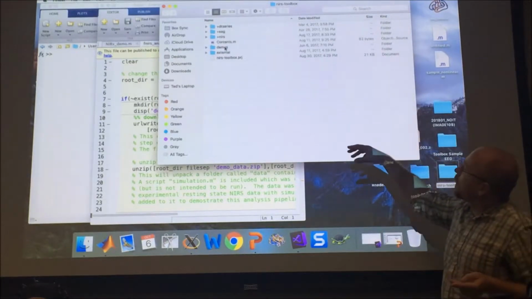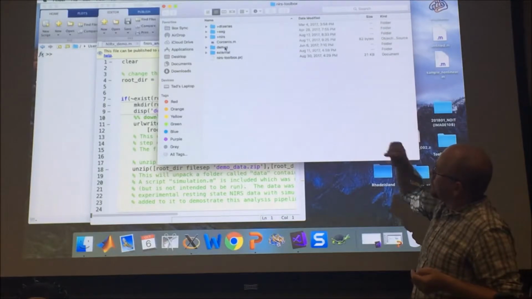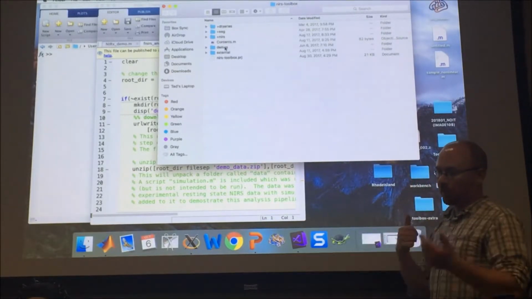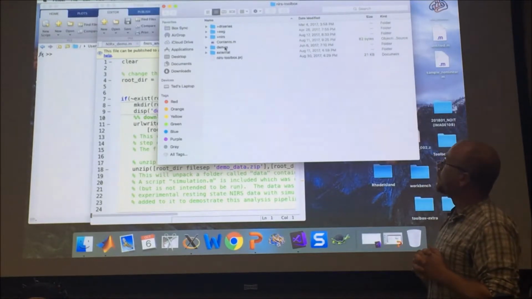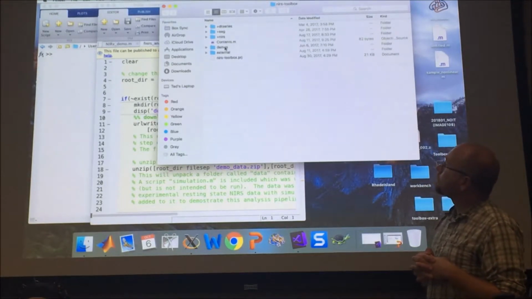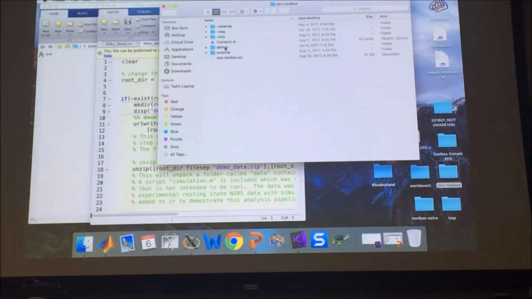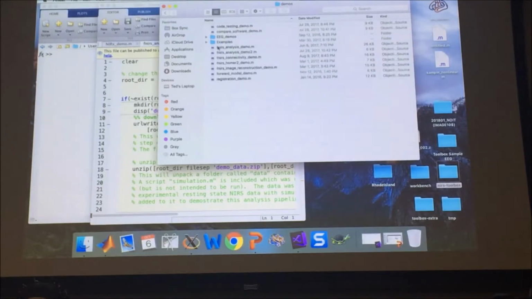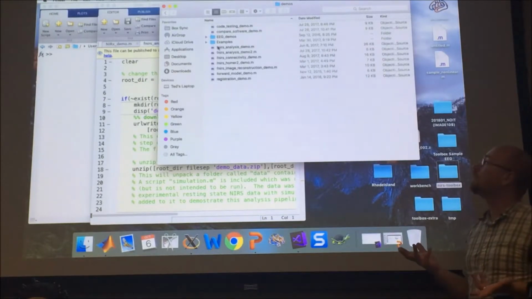If you download the NIRS toolbox, it downloads this folder. Inside of this folder, the plus NIRS, plus EEG, those are all the folders where the files actually are to do the guts of the program, the MATLAB code. Inside of this folder called demos, there actually is quite a number of example demo scripts.